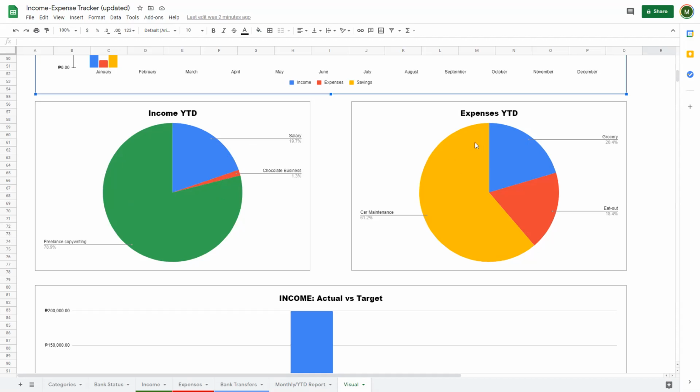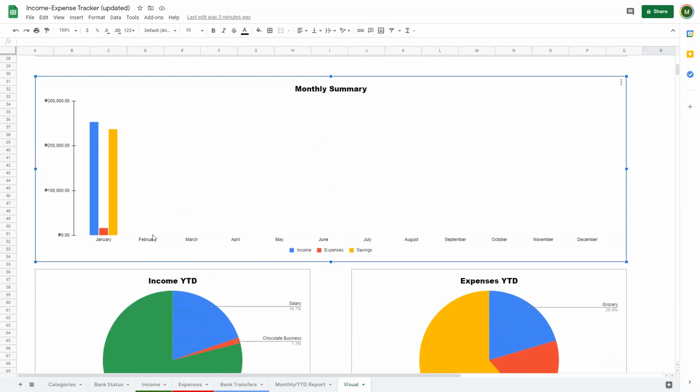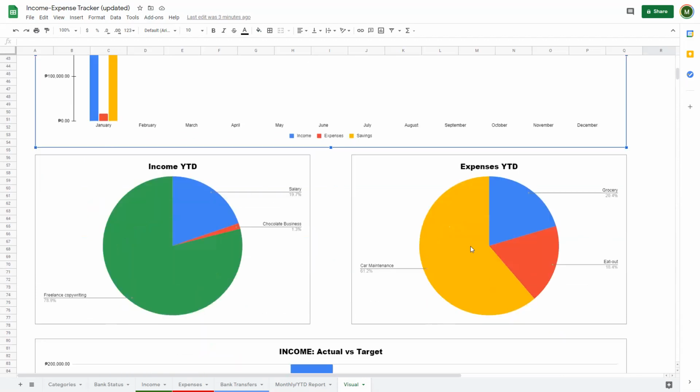That's also the same with expenses. Am I spending too much on grocery? Am I spending too much on eat out, etc.? But since this is a percentage, you will just be able to know where your money is going to, what you're spending on. Okay, this is just a reference. It doesn't really tell you if you're spending too much. If you're spending too much, you will see it here versus your income. But where the large chunk of your expenses goes, you will be able to see here.